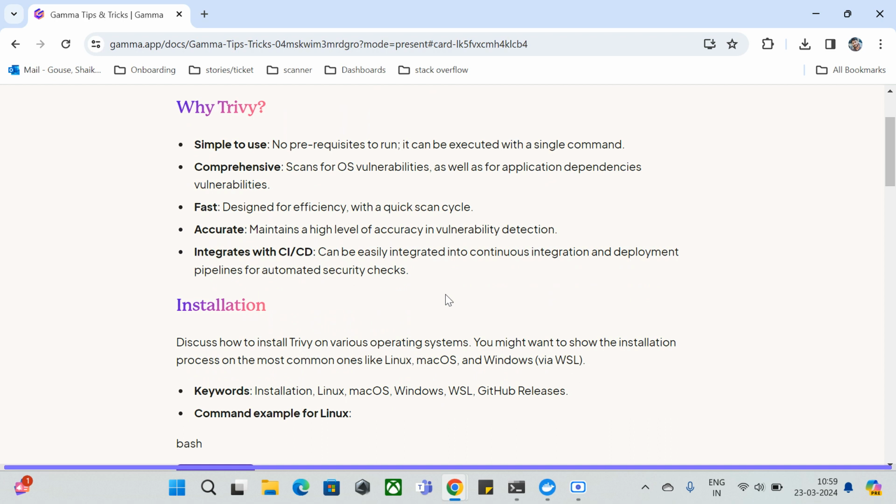It's easy to integrate into CI/CD, as I mentioned earlier. You just need to follow minimal steps, and if you follow them, you can easily install Trivy into your CI/CD pipeline.